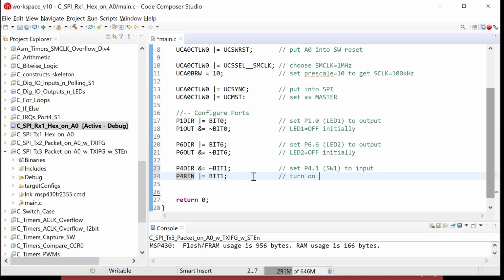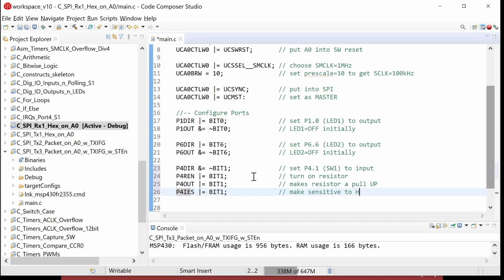So this is turn on resistor, and then I'm going to go to port 4 out, which is using the secondary function of port 4 out when you're using it as an input. We set bit 1 of that register. And what that does is makes the resistor a pull up. And finally, since we're going to do an interrupt on this to trigger off the switch press, I go to the interrupt edge sensitivity, and I'm going to set bit 1 to make it sensitive to high to low. Okay? All right.